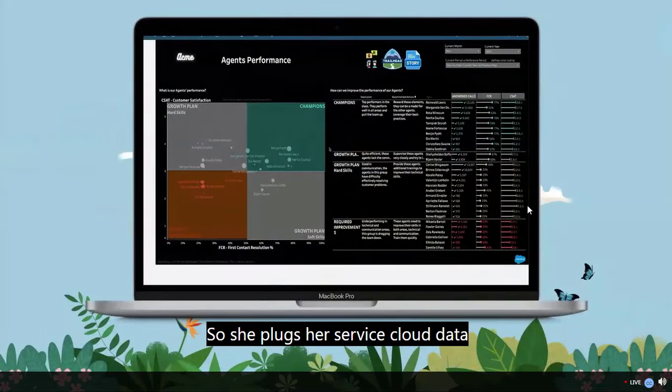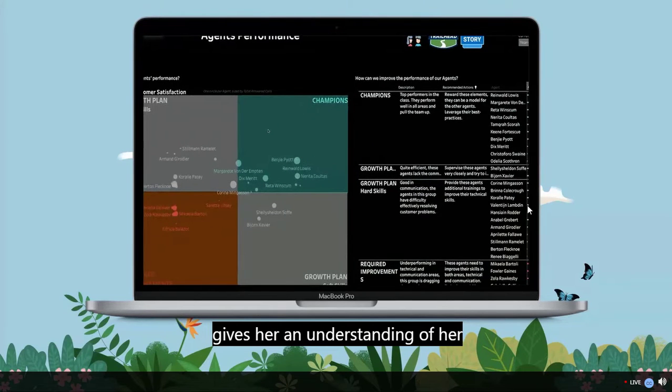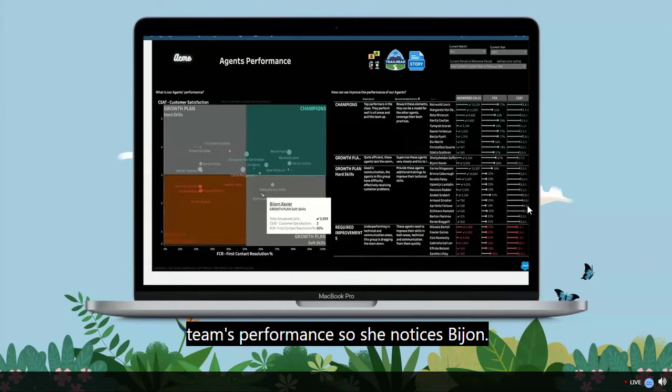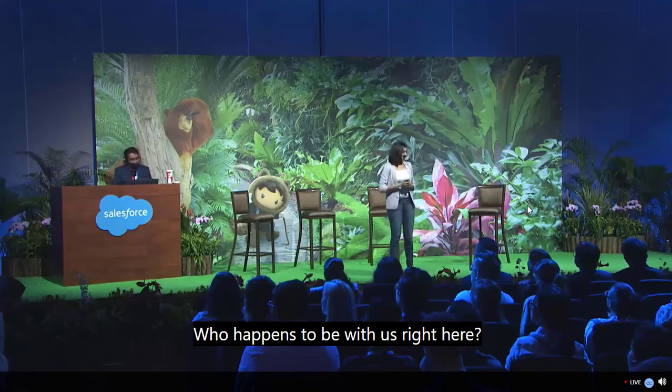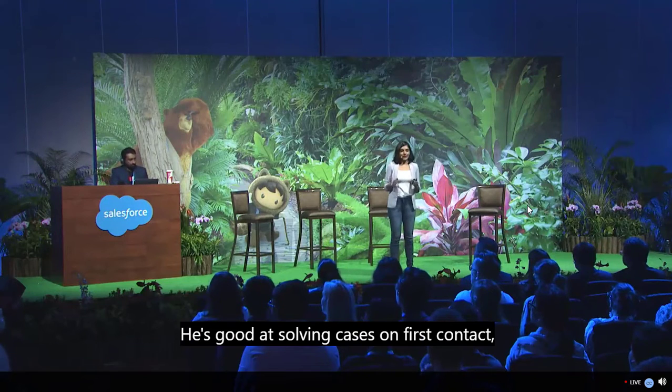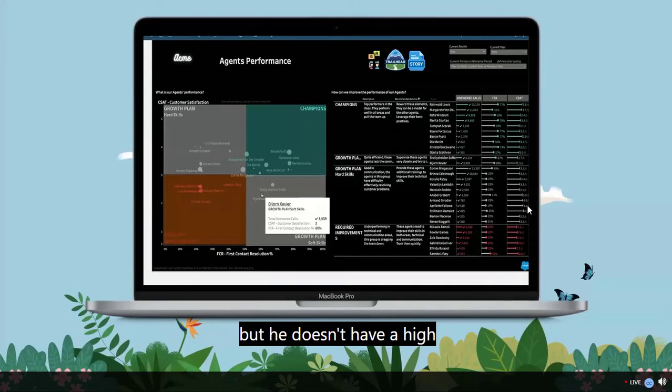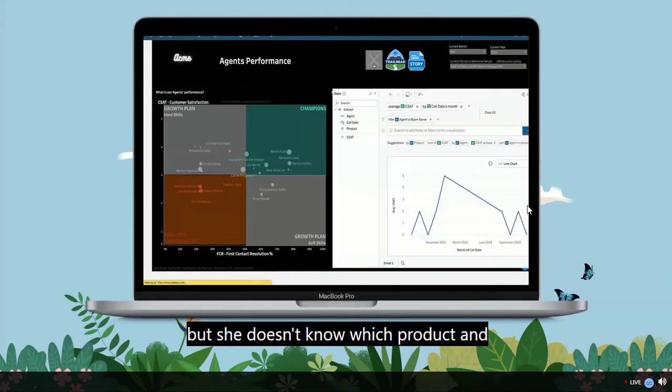So she plugs the Service Cloud data into a pre-built Tableau dashboard, or Tableau accelerator, and boom, you see this agent scorecard, which gives her an understanding of her team's performance. So she notices Bijon, who happens to be with us right here. He's good at solving cases on first contact, but he doesn't have a high customer satisfaction. She wants to coach him, but she doesn't know which product, and that's not built into this analysis yet.